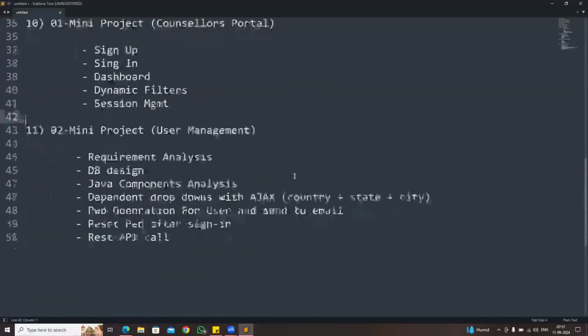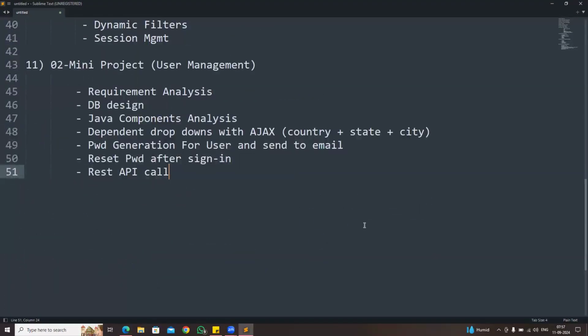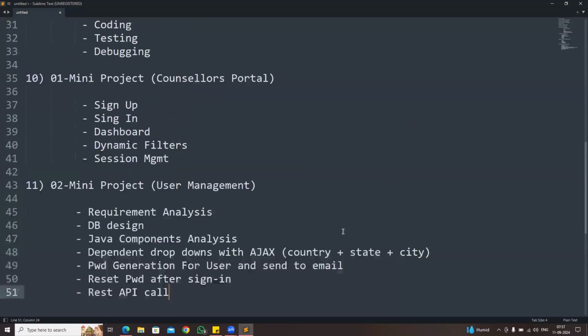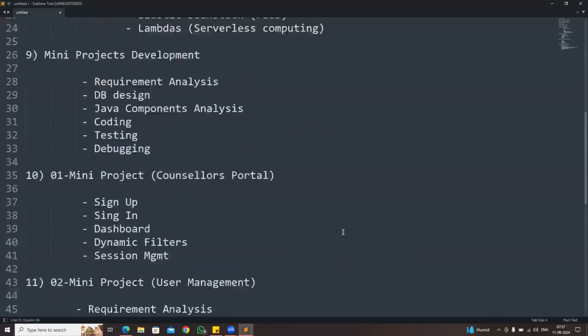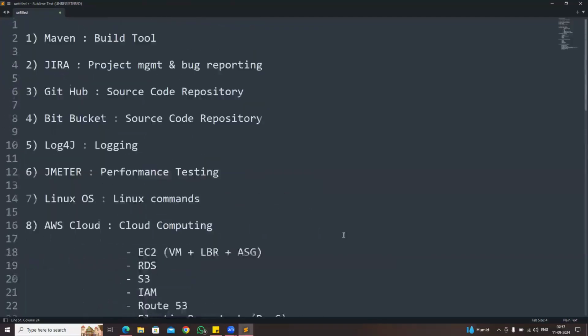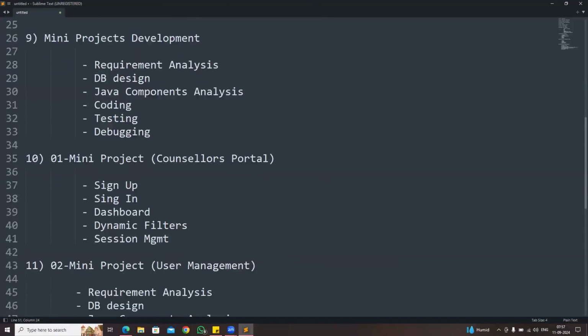So in these 2.5 months, is there any improvement? Is there any change in your confidence level in these 2.5 months of time? A lot of improvement, sir. If there is any change, that is good. If there is no change, then there is no use of this course for you.